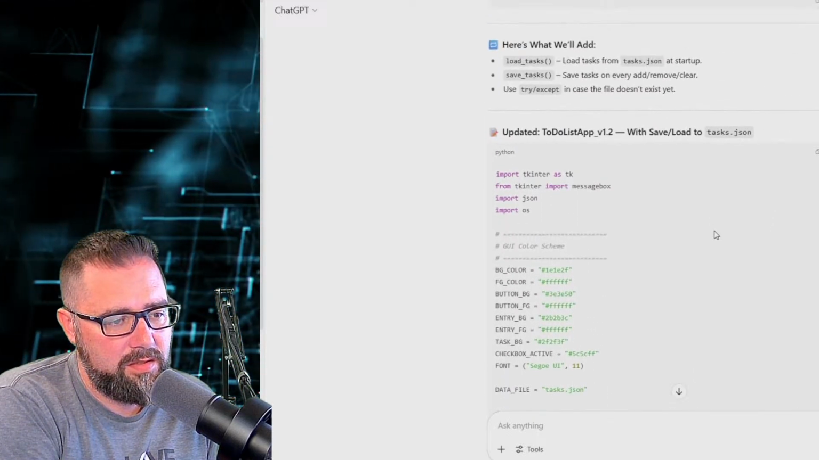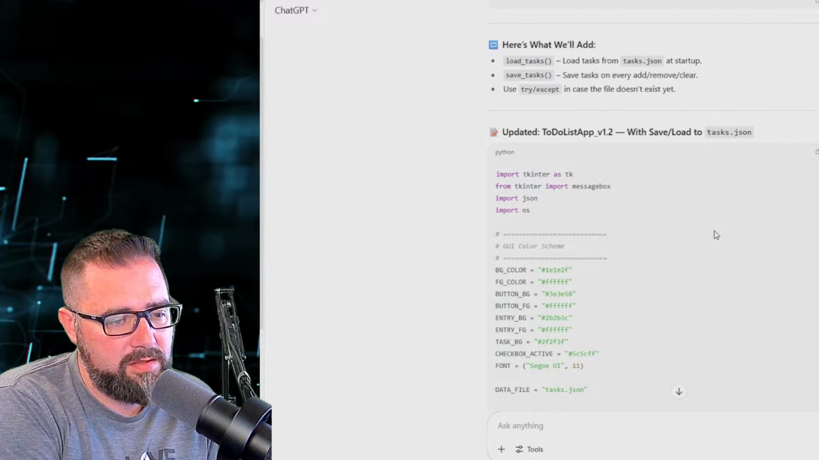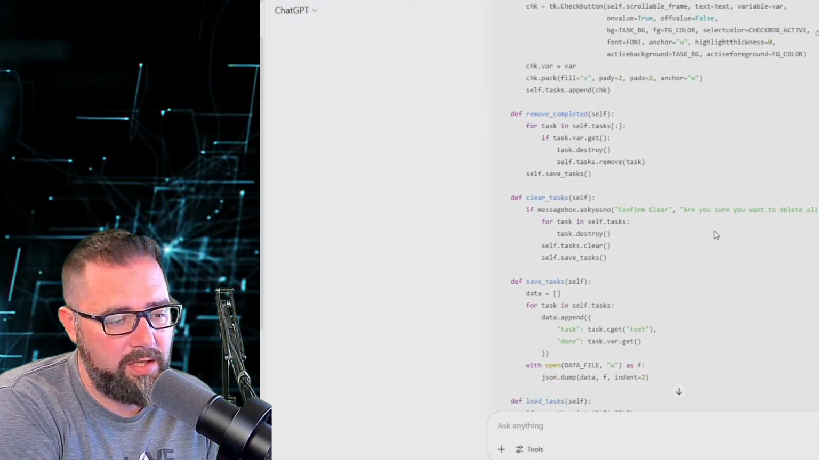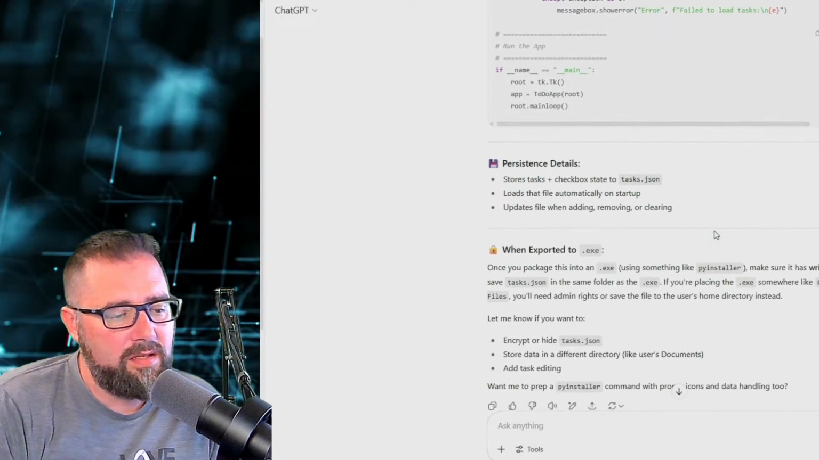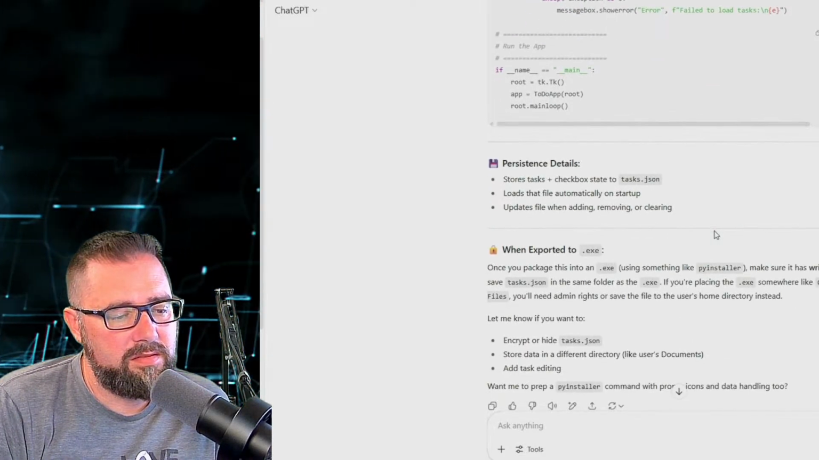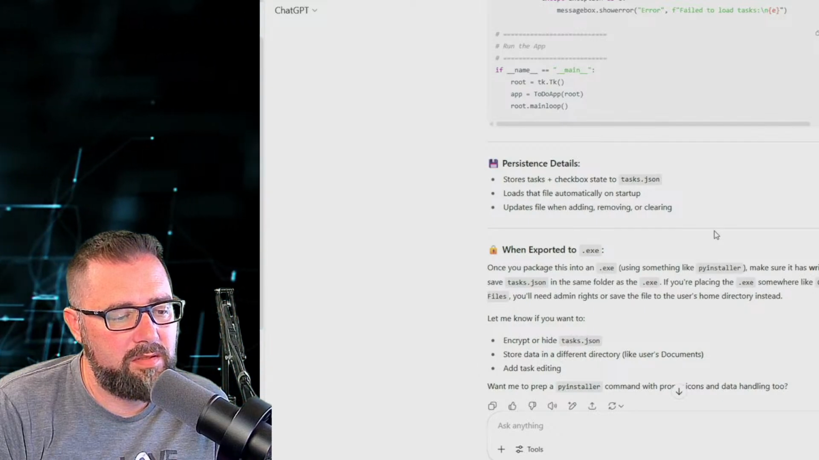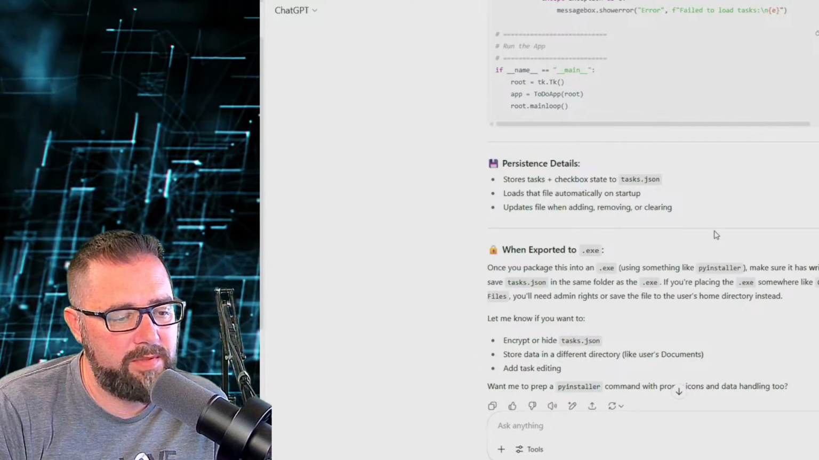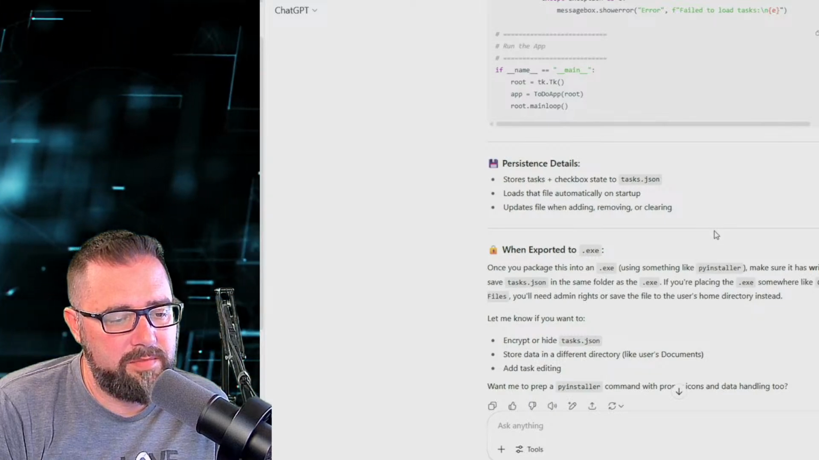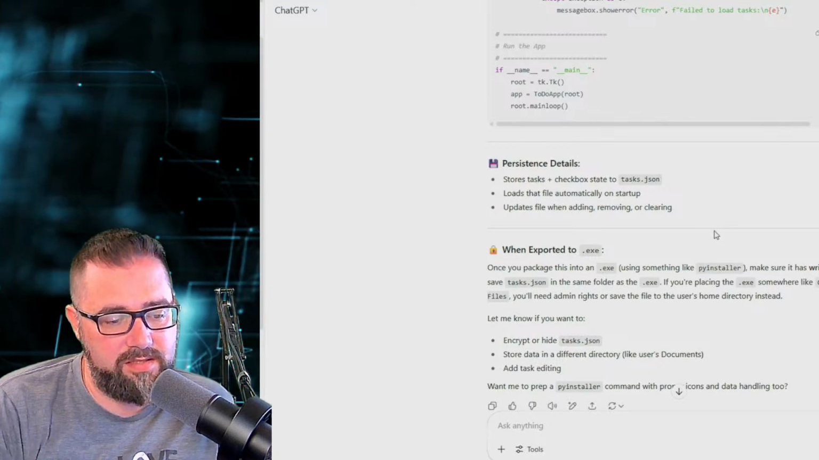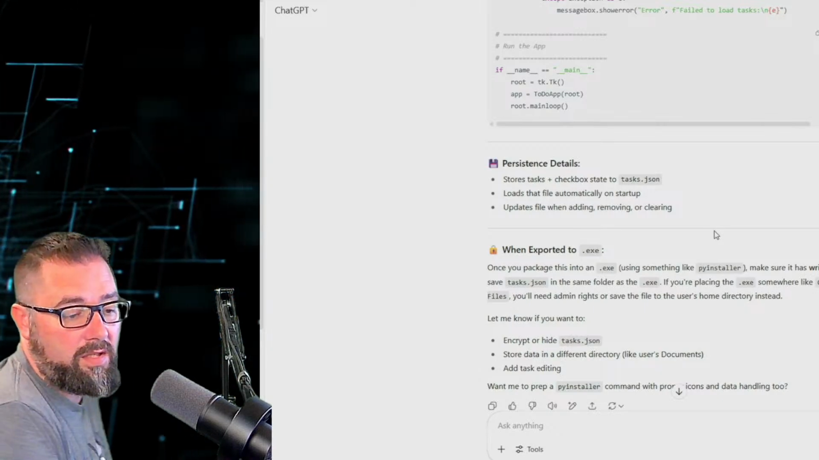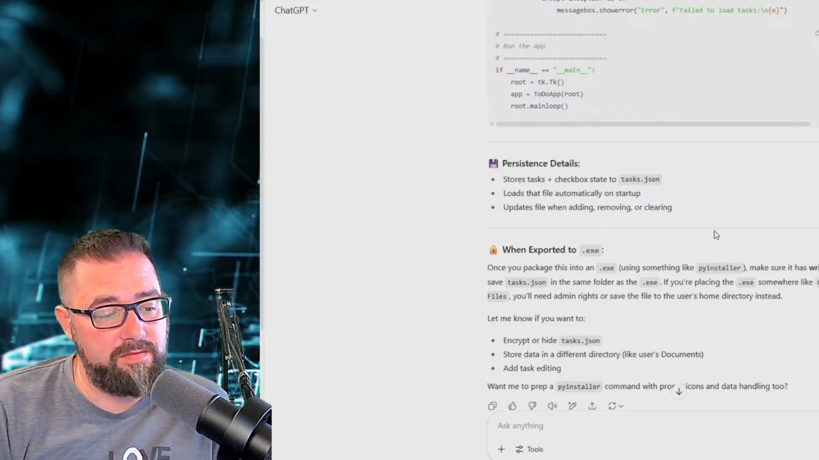Okay. So this is, oh wow, it gave me the whole thing again. ChatGPT learning my thing. To state, loads the file automatically, updates the file when adding, removing, clearing. Once your package is using something like PyInstaller, make sure it has write access to save tasks. Ooh, okay, that's fair. That's good information to have.